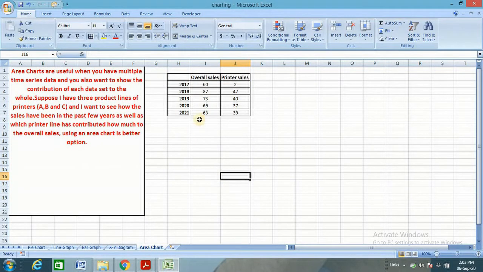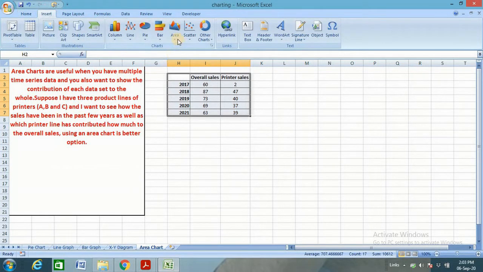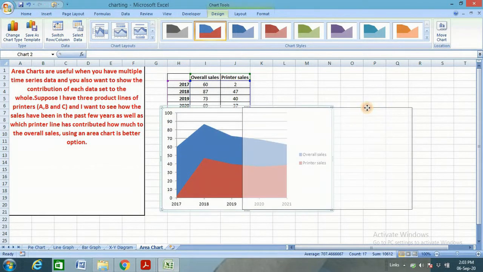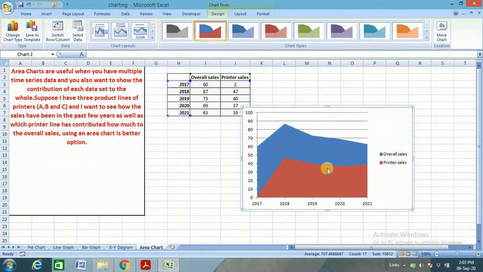So to create an area chart, select your data, then insert, then area, then 2D, first one. From here, it is representing the data in area. The blue one represents overall sales, and the brown one is printer sales.